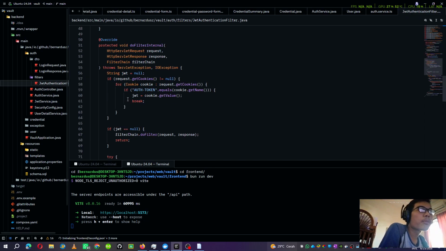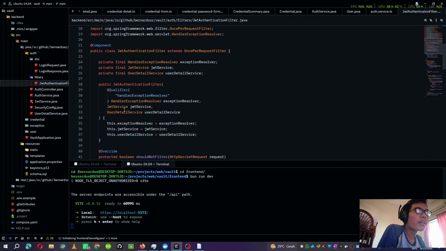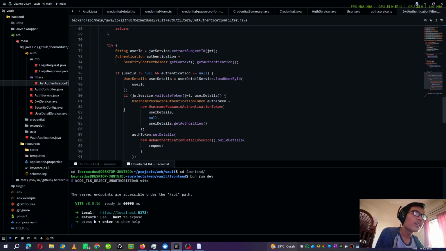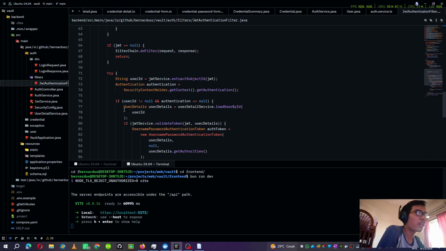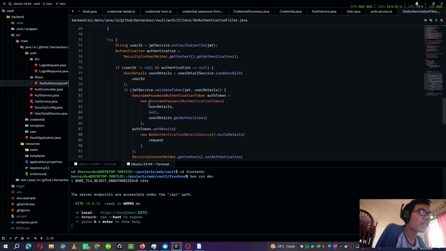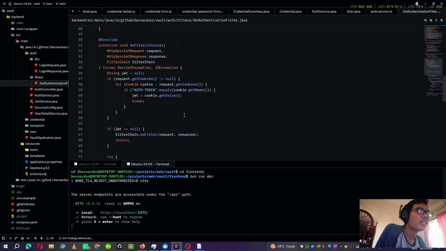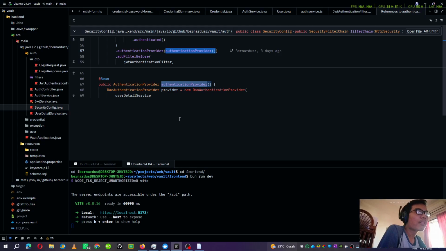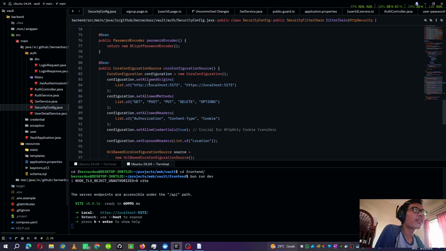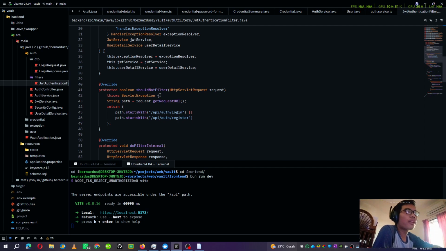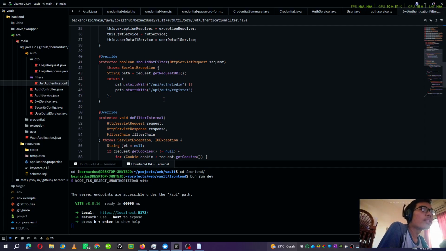And then we have the JWT authentication filter. This one basically is a middleware to check, okay, is this token valid or not. I won't dive really deep into it because this is really complicated, but as you can see right here, we authenticated. Okay, I'll just go into it. If the route is API auth login or API auth register, we skip those two and immediately do filter internal.